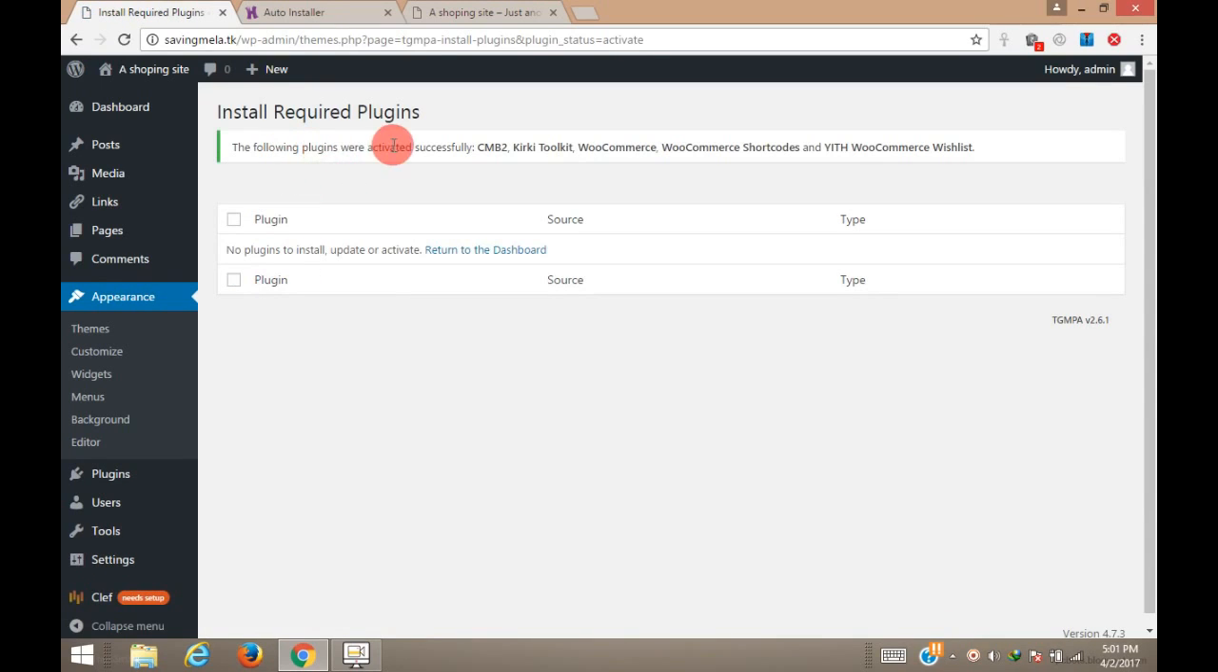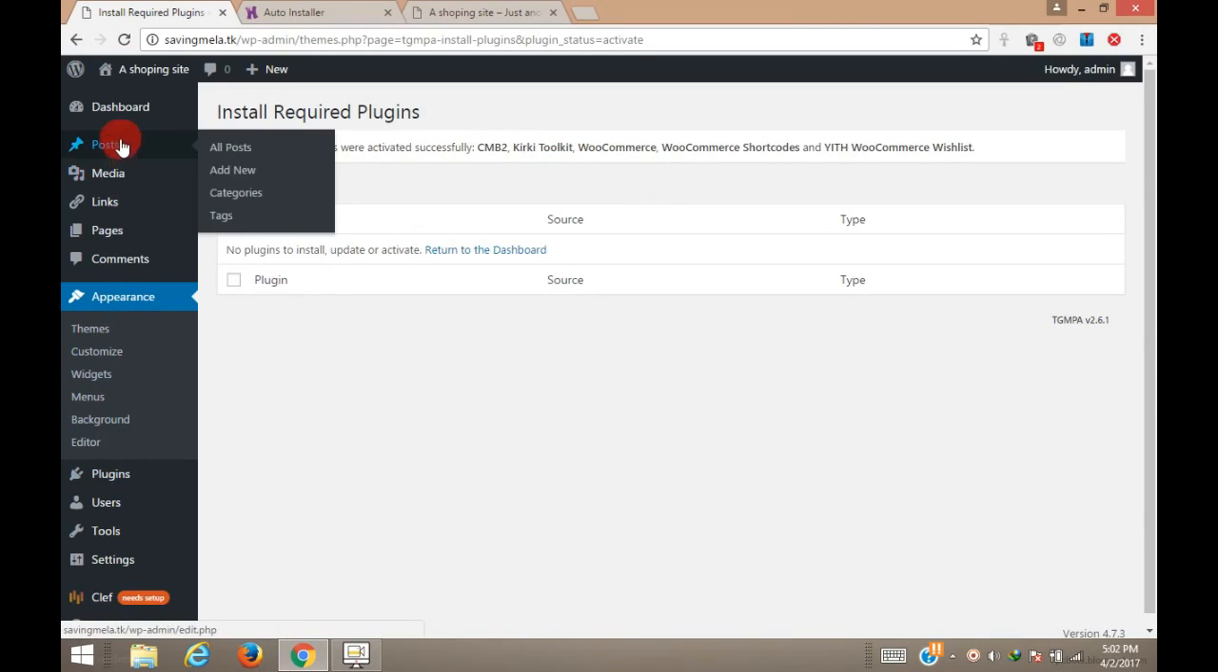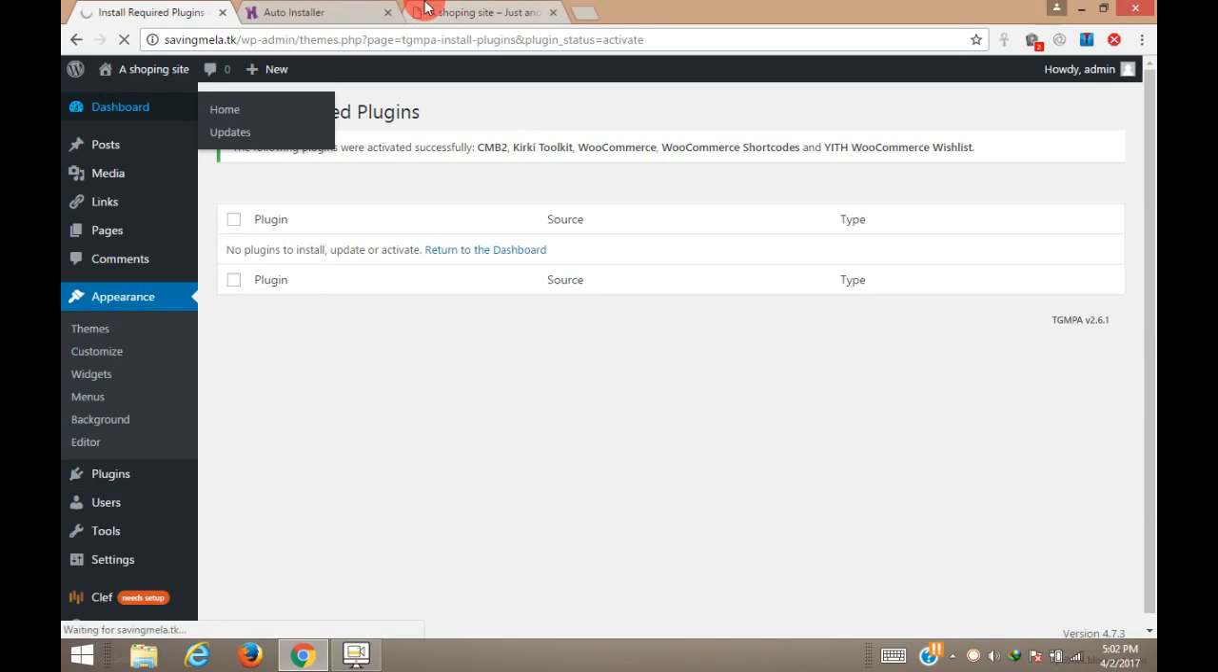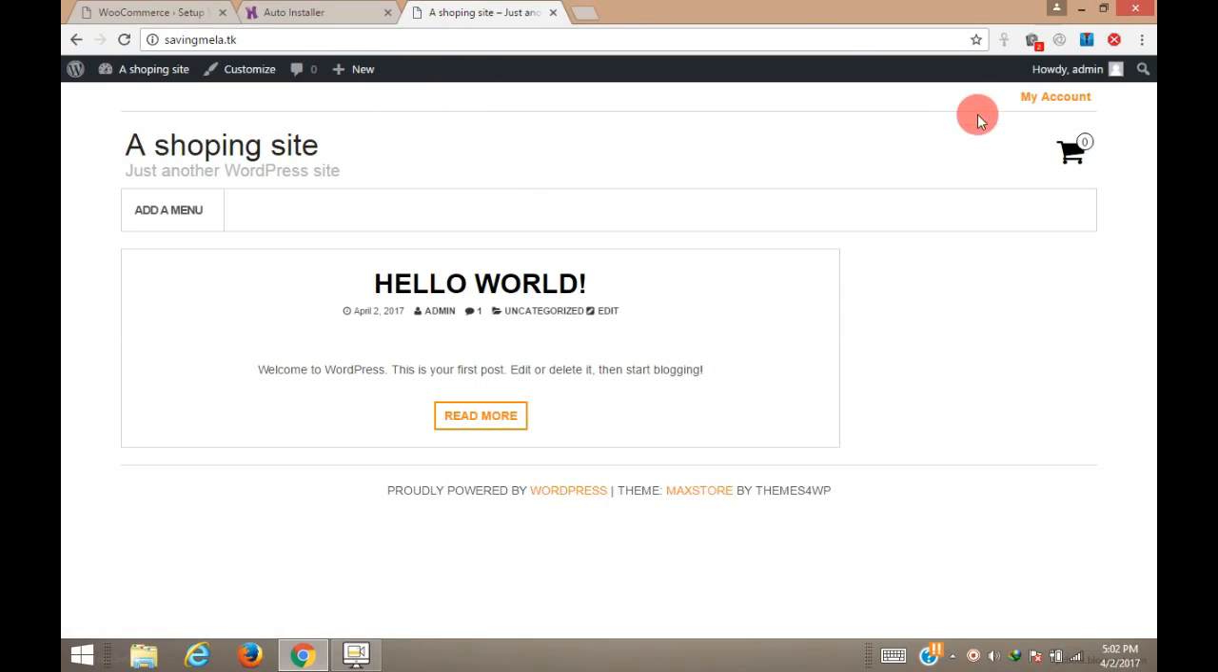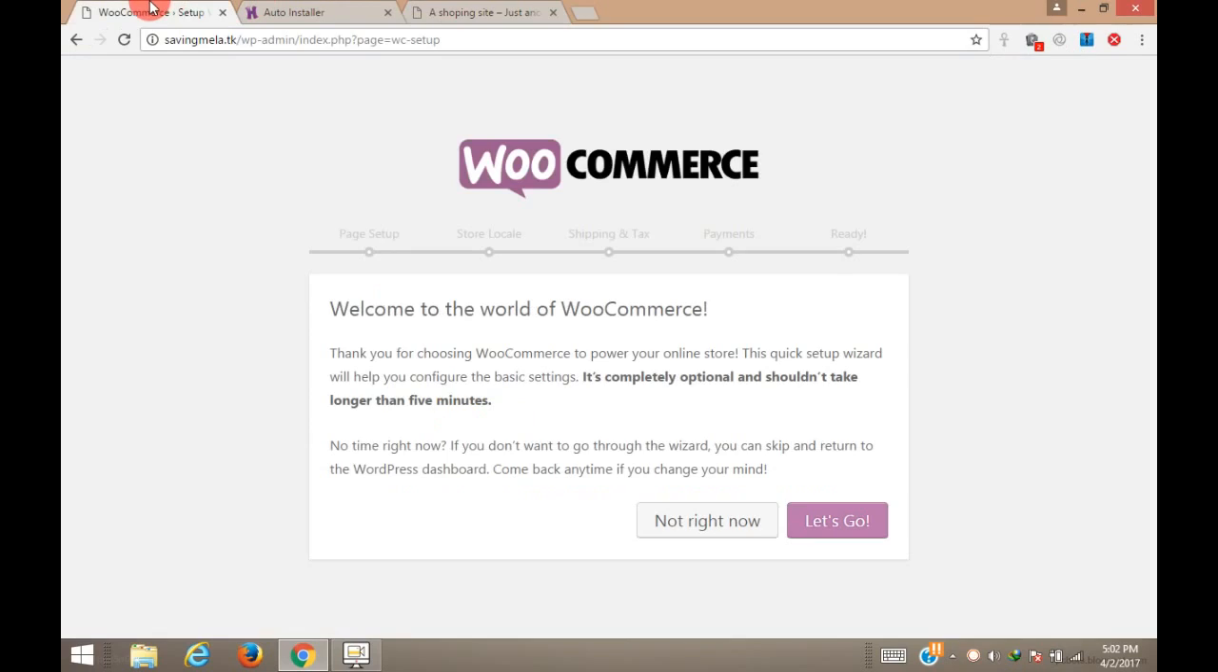So the following plugins have been successfully activated. So come back to the dashboard, and if I reload this page, then you can see this one is working fine. And now you can see here the product, cart and my account options have come through the WooCommerce plugin. So now we have to set up WooCommerce.